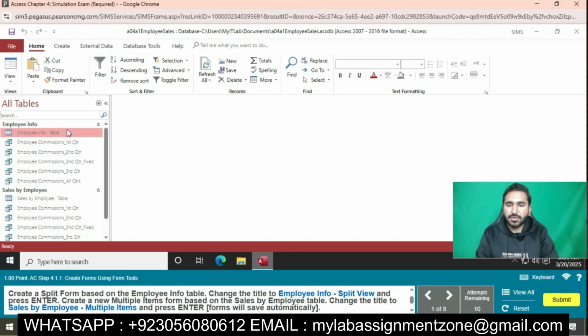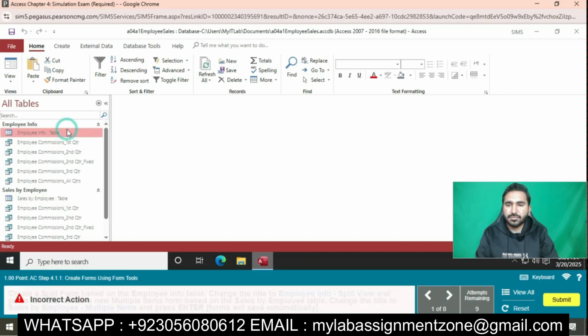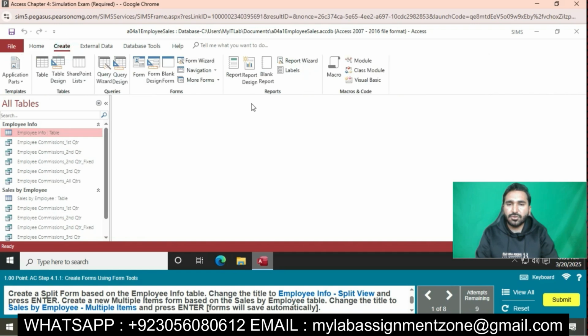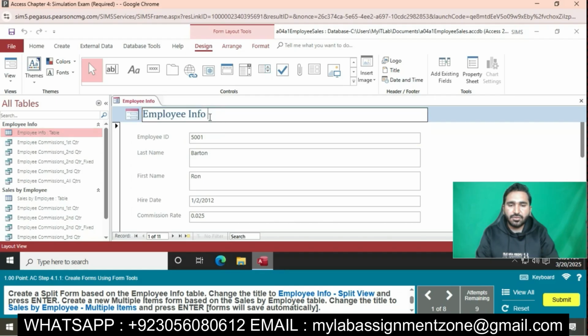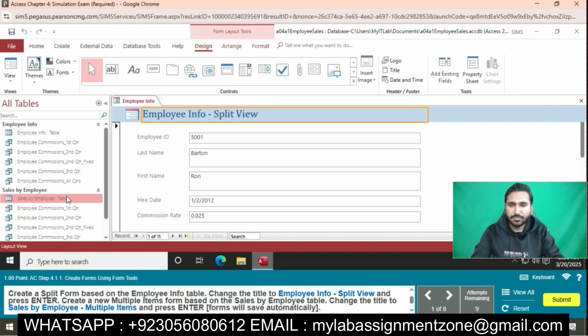Okay. Create a separate form based on the Employee Info table. We will go to the Create tab. In the Forms group, click on the More Forms button, click on the Split Form button. Okay. Change the title to Employee Info split view. We will type Employee Info split view. This is the new title. We will have to change the title. Then we will press enter.